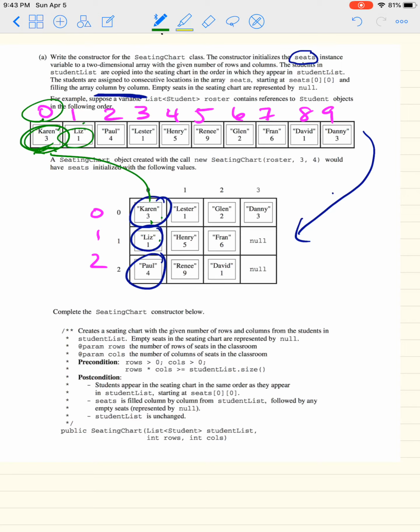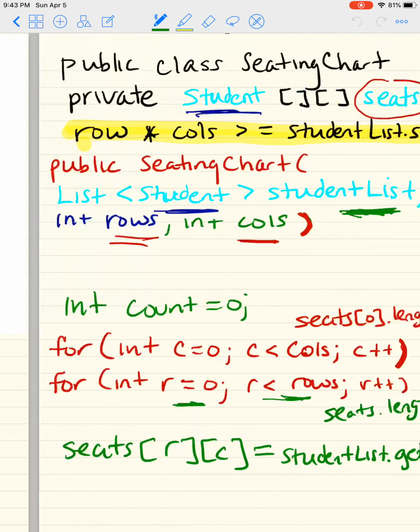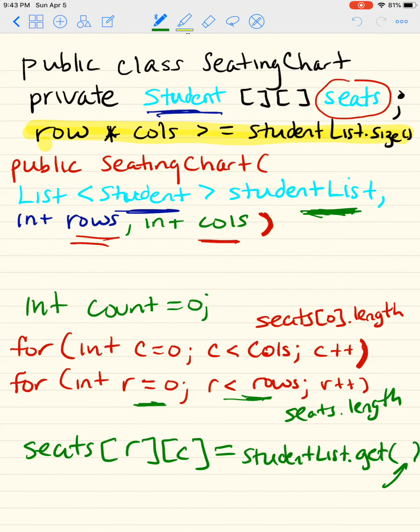Liz, who's at 1, and place her here. When we get to Lester, he's at 3. And that is important. That's why we need the counter. So here and here, I'm going to put count. Sorry, there's no room. So this is going to keep going.